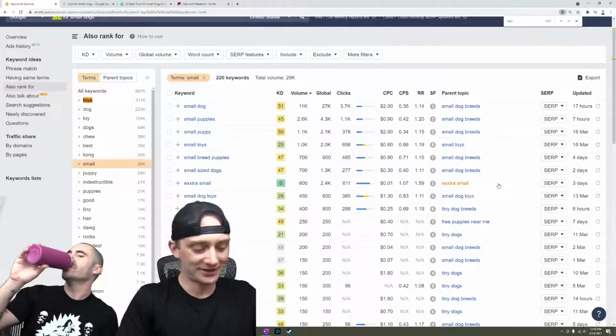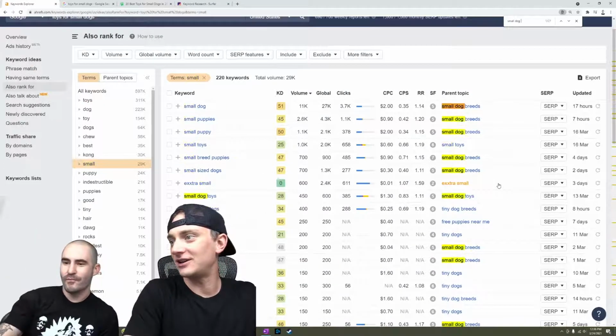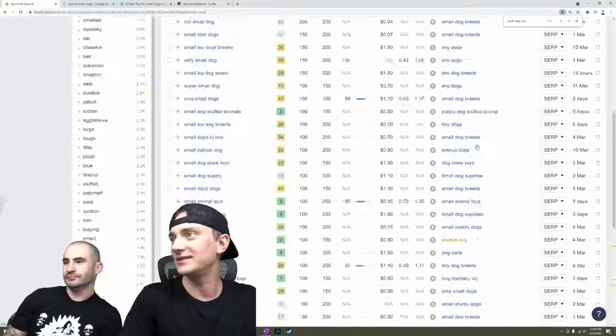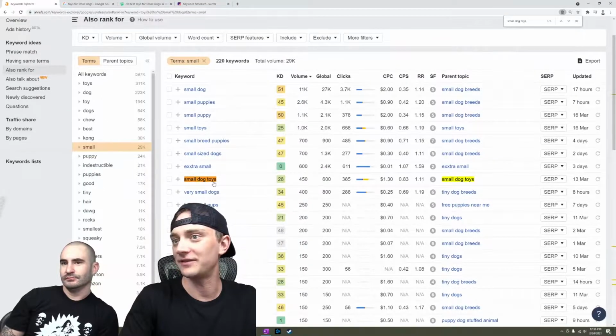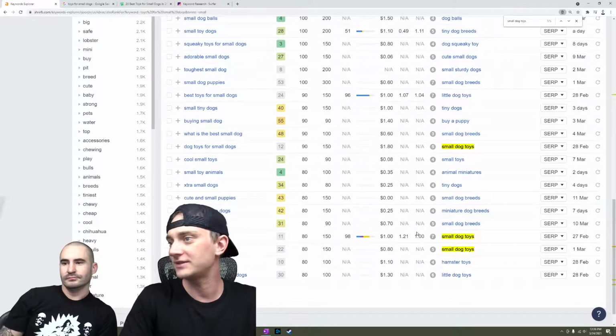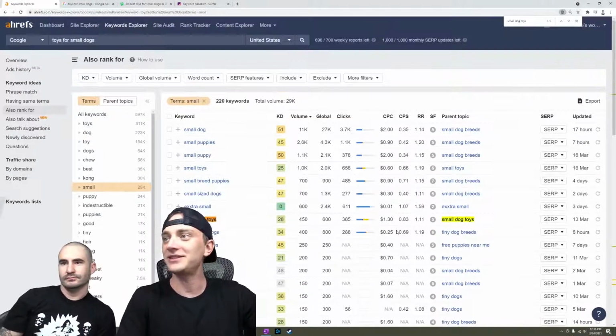We've got small dog toys. It's saying the parent topic, small dog toys. Then we have small dog toys. What else do we have down here? Dog toys for small dogs, toys for small dogs, small puppy toys. So it's giving us kind of the same answer. So it's basically user error there.